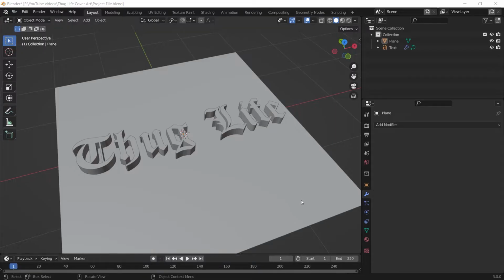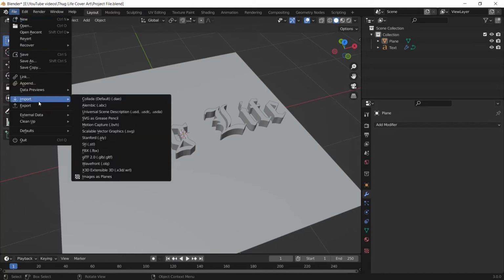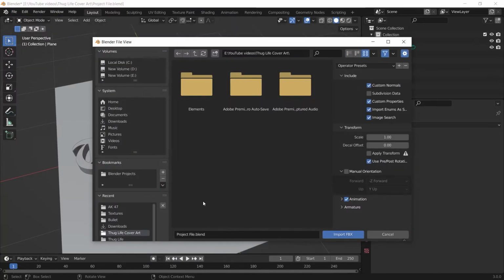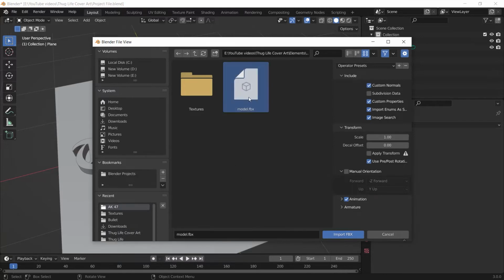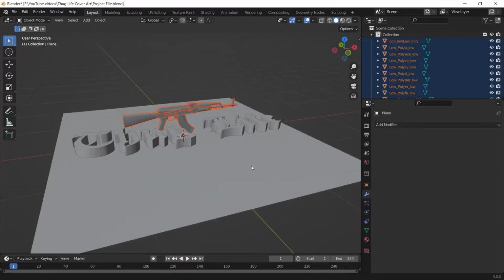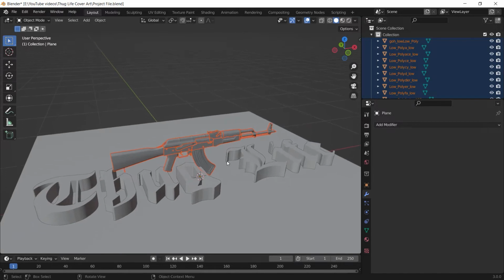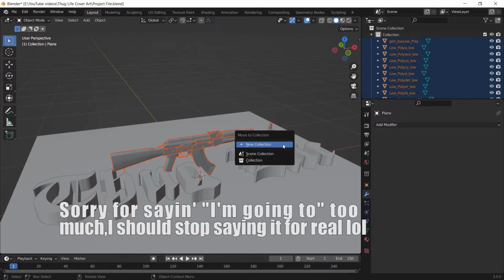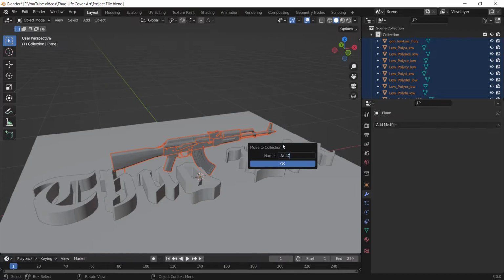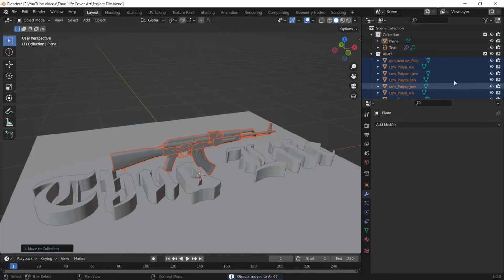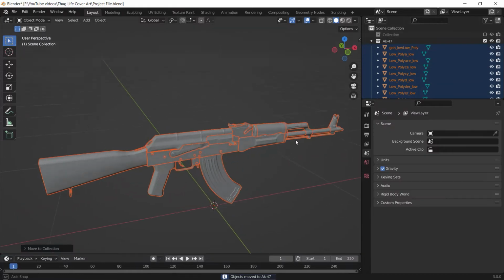So okay guys, after downloading the project files, I'm going to go to File, Import, FBX format, and I'm going to import the AK-47 model first. Here is the model, and immediately after I added it to my project, I'm going to hit M, new collection, and name it AK-47. Then I'm going to hide my main collection.